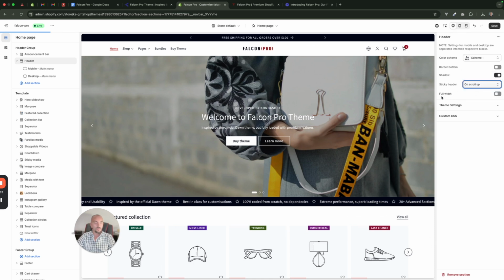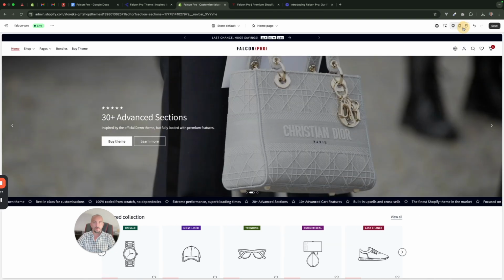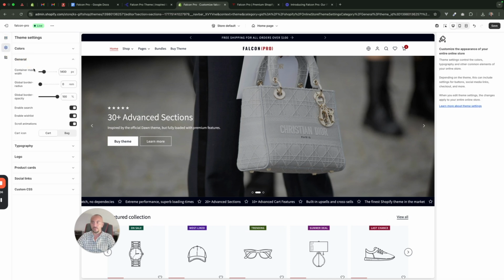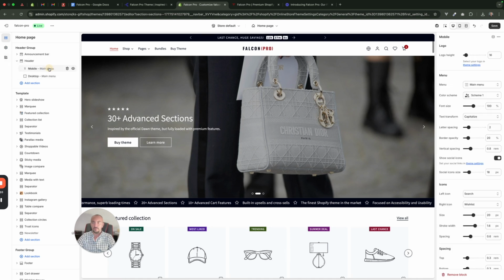Then we have here the full width, so you might prefer to have the header in full width, as you can see now, but it is normally recommended to keep it within the container, with the default container that you can change here. Okay, then we have the settings for the mobile header.